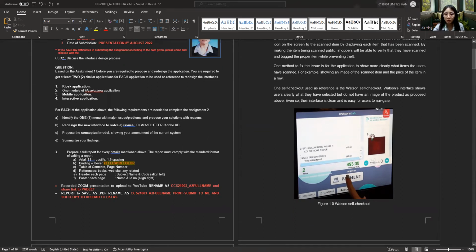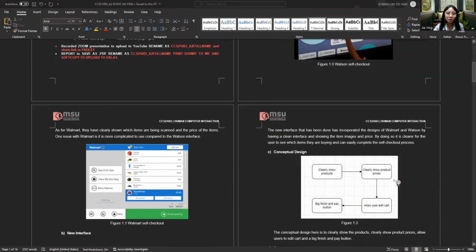So this is the Watson self-checkout image, as you can see here. This is used for reference. The Watson interface shows the user clearly what they have selected, but it does not have the image. But the interface is clean and easy to use.